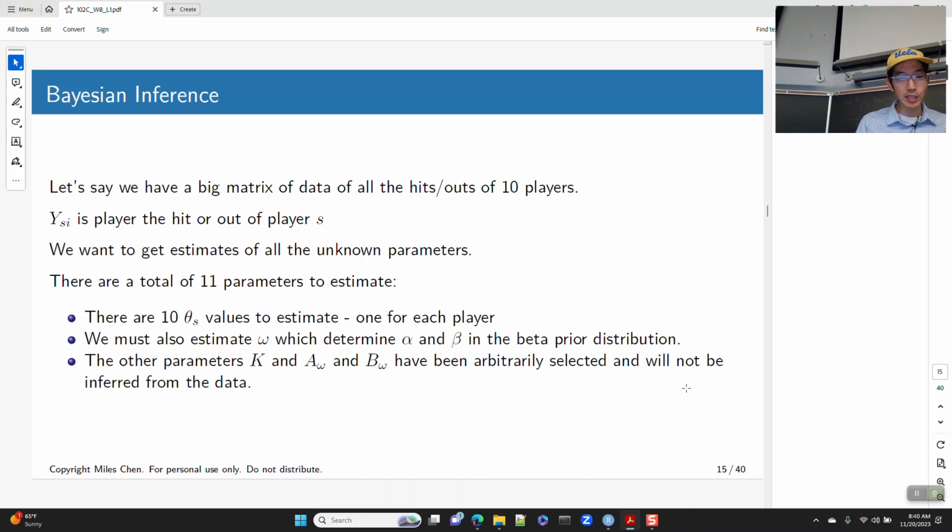And so we want to get the estimates of all of the unknown parameters here. So what are the unknown parameters that we have to estimate? Well, there's technically 11. We have 10 different theta values. We need to figure out the theta for each of our players. We have 10 players, so we need to figure out the batting average for player 1 and player 2 and player 3. I probably should have picked 9 or something, because that's how many you have in a batting lineup. But I guess if you have a substitution, maybe you have 10.